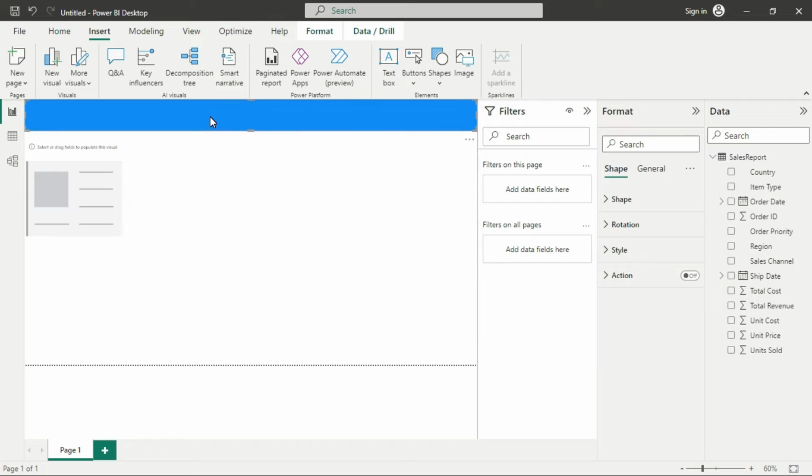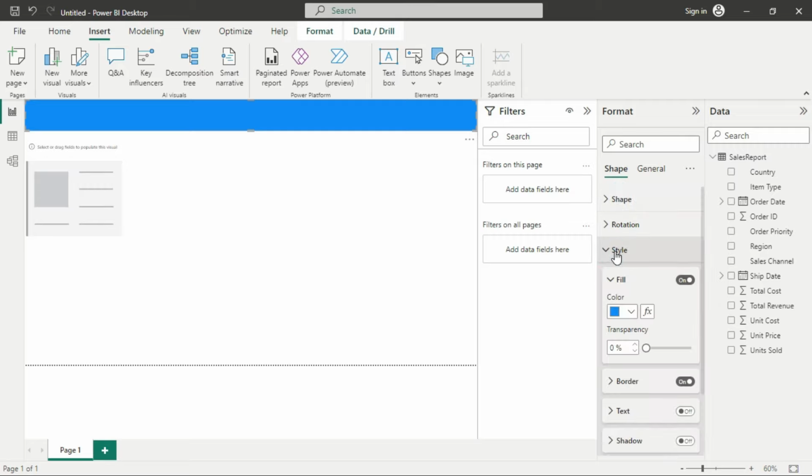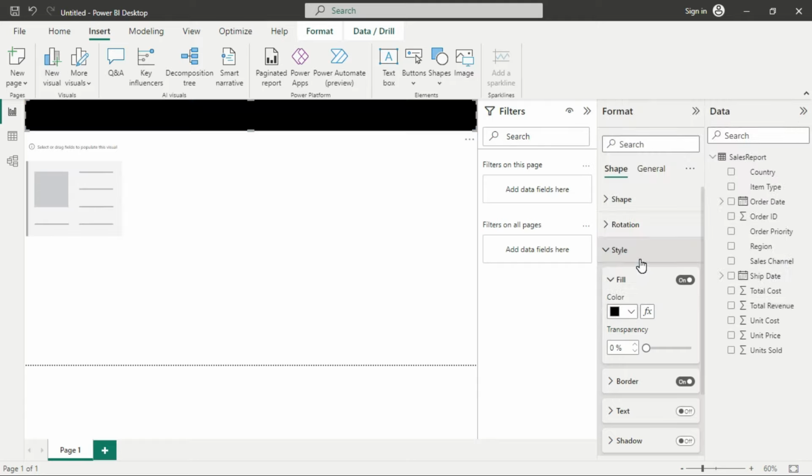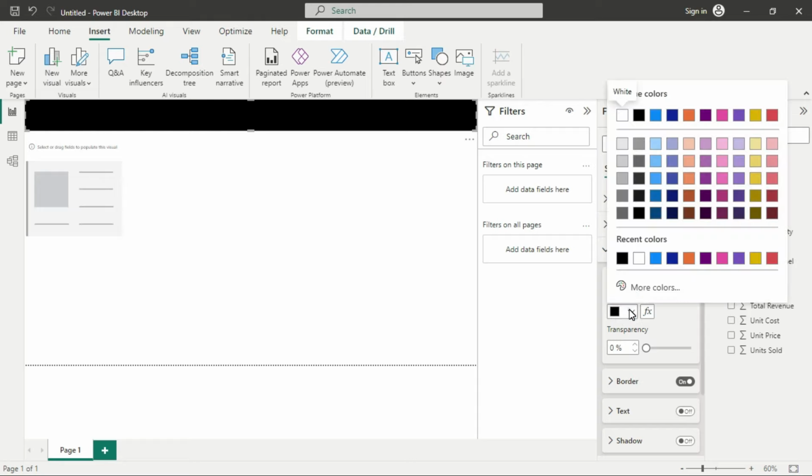Now I want to put a title on this rectangle. So you see that when you insert a rectangle, you get a format pane here, which you can use to format the rectangle. You can write text on it, change the color, and so on and so forth. I want to change the color to, let's say, black.